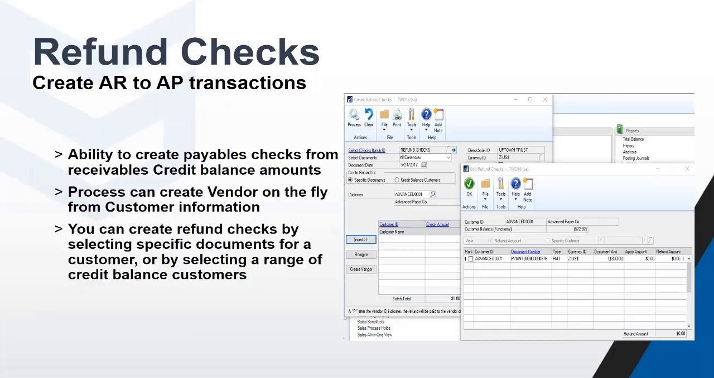Next, we have refund checks. It's an AR to AP process. So you have an invoice in there for 500 bucks and they paid you 1,000 because they made a mistake or they were prepaying for something else, whatever it may be, and now you have a credit balance on their account. They call you and say, I need that money back. You can create a check through your payables system to give them that money back, and it will apply to the credit that's sitting there and just flow through the system. But it allows you to use your check creating process out of GP.